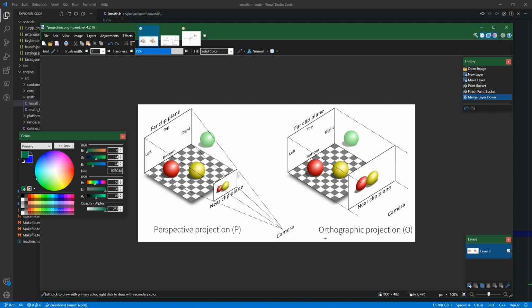I should point out that we'll probably also wind up using orthographic projection for the UI, because UI tends to be sort of a flat 2D thing that sits on top of the world. So that's another place where we can use this. So I hope that makes sense. That's the difference between those two.